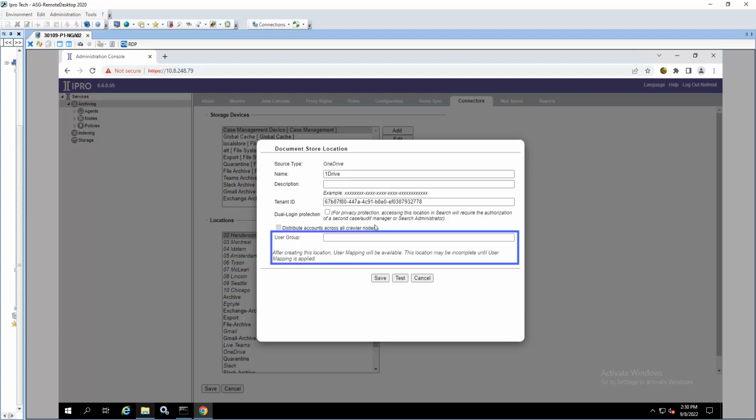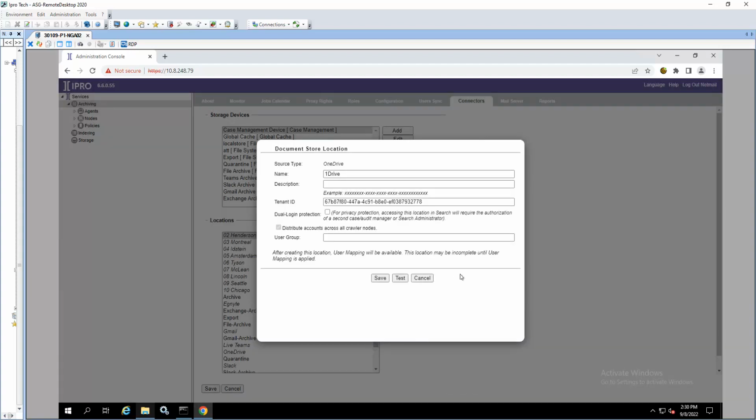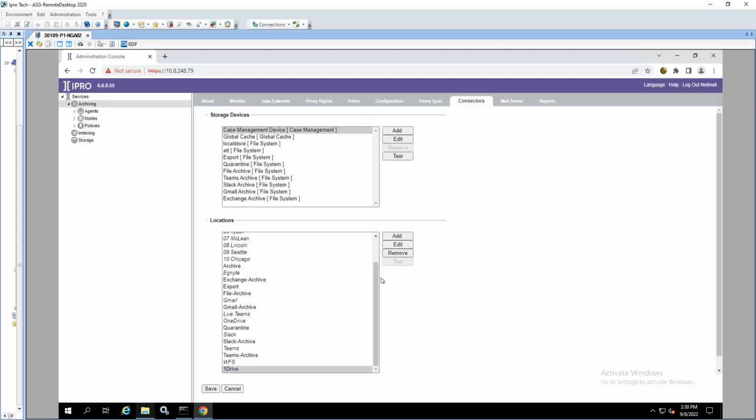The final option is User Group, which allows you to select a subset of account members from the configured AD group. Once you're all set, simply click the Test button to test all credentials. When the Success box pops up, click OK. Back at the dialog box, click Save. Then click Save again in the bottom left corner of the Connectors tab.